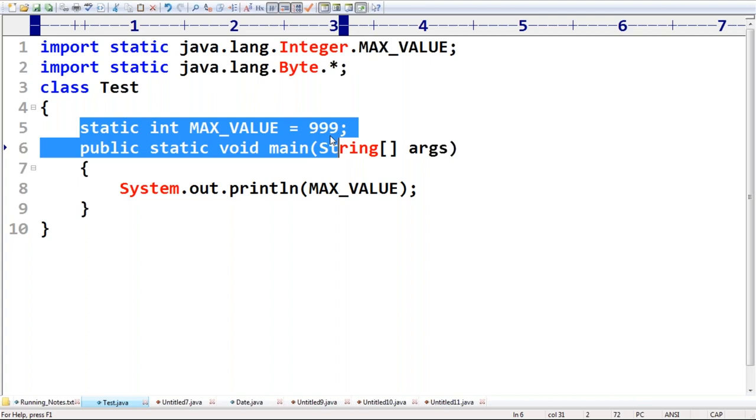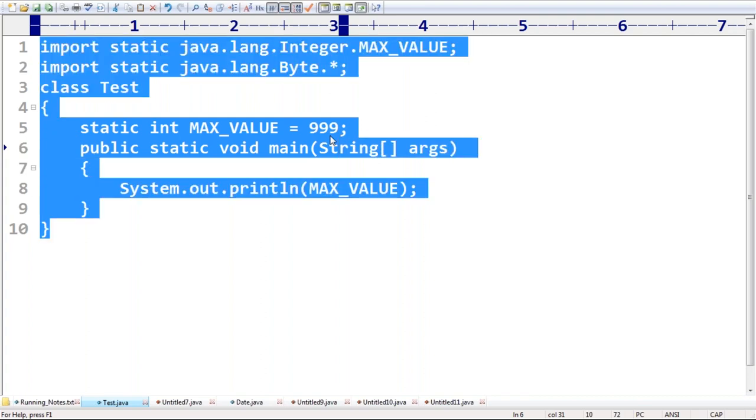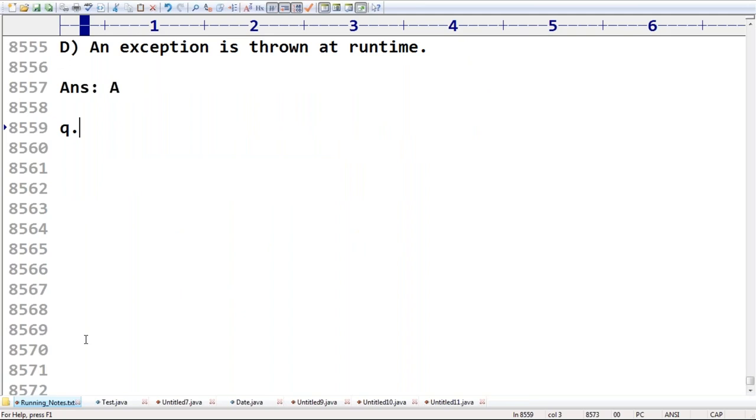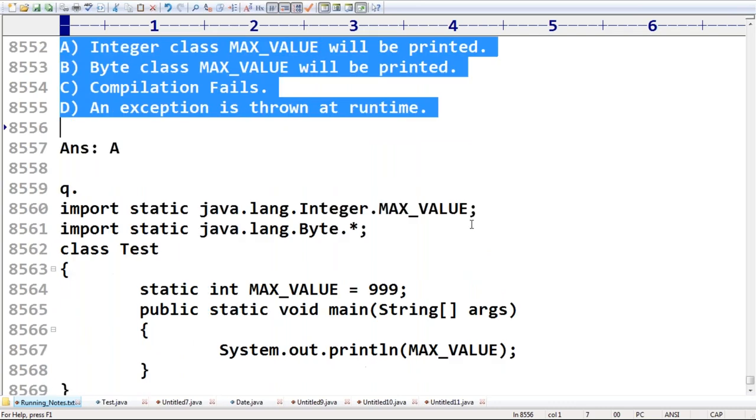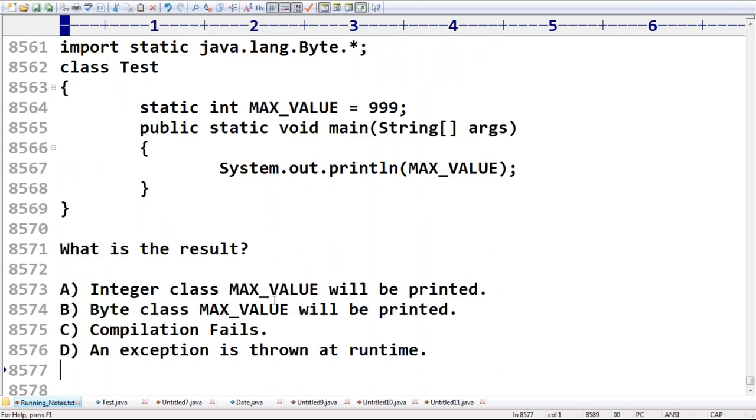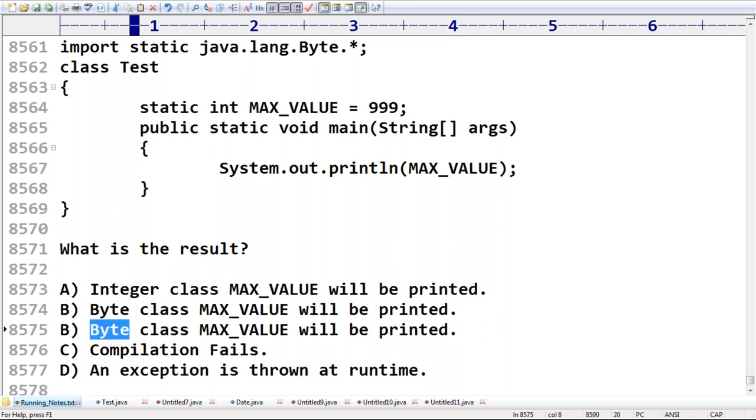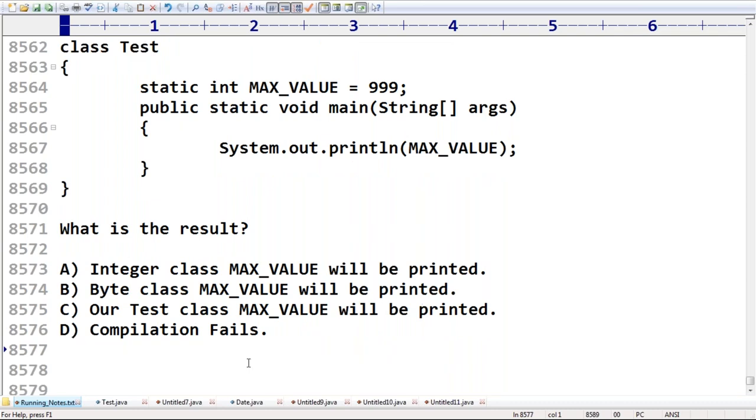Our class contains it, the Integer class contains it, the Byte class also contains it. Which one will be the answer in this case? Integer class max value will be printed, Byte class max value will be printed, our test class max value will be printed, or compilation fails. What is the correct answer? Take very special care.